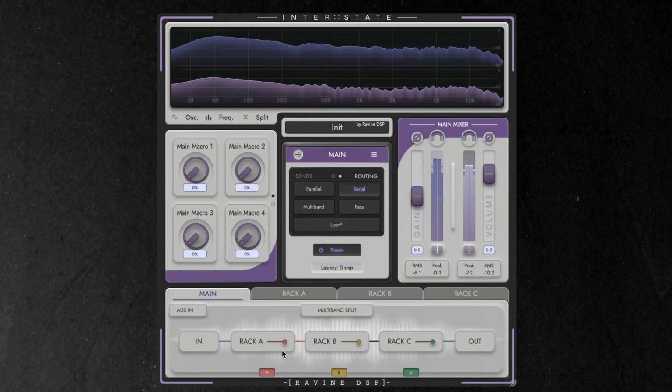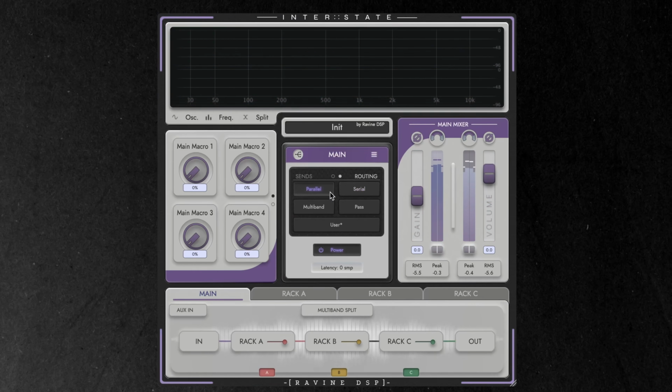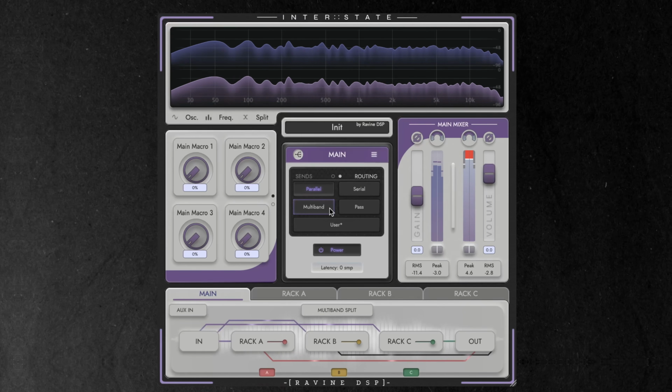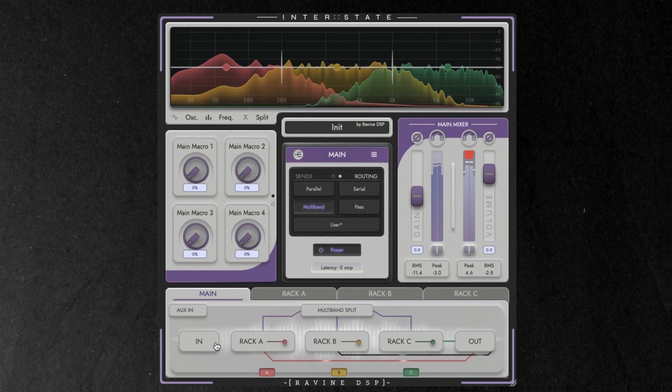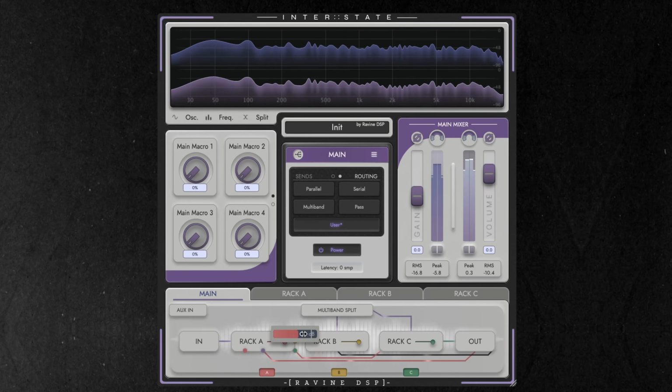Each rack has a dry-wet mixer and can be run in serial, parallel, multiband, or any combination of the above.